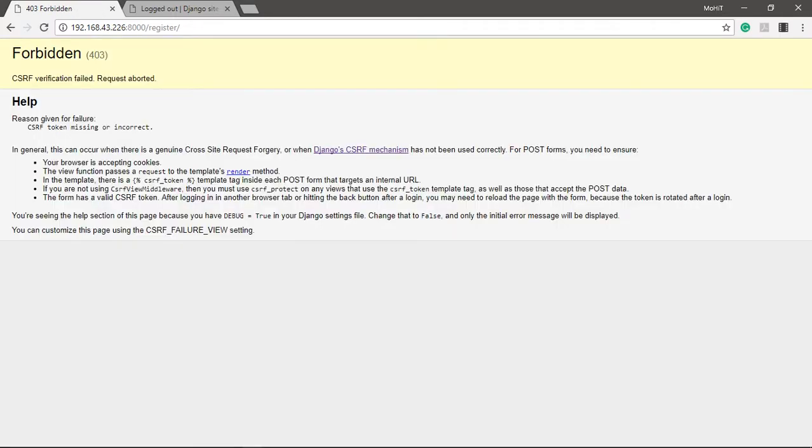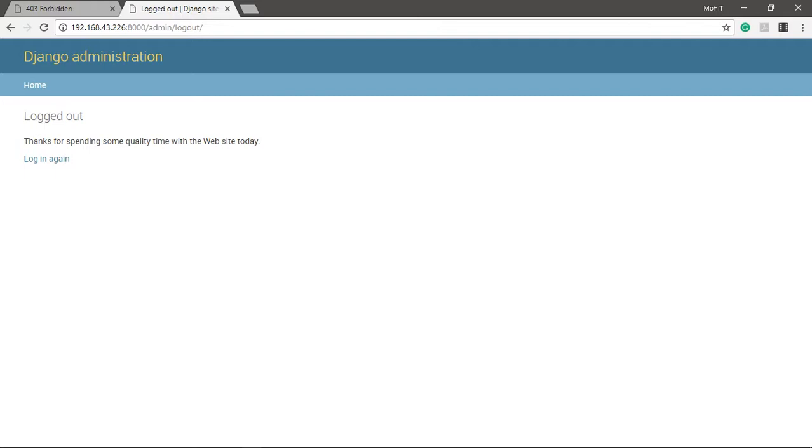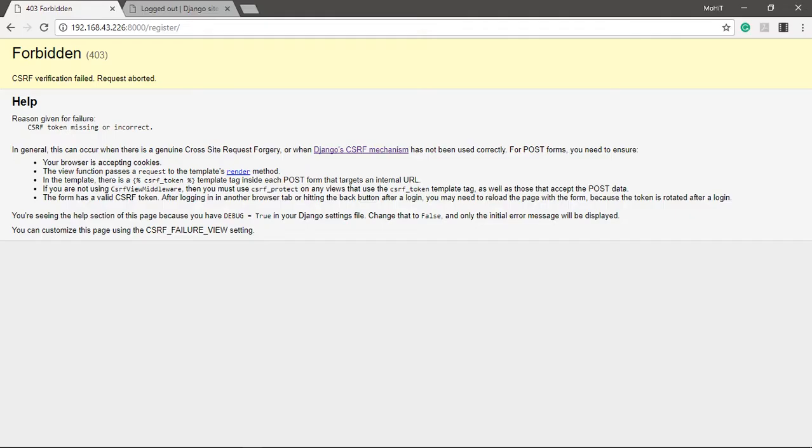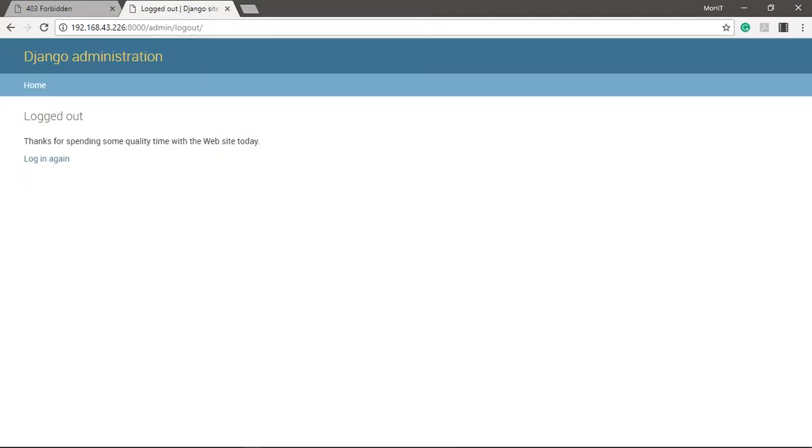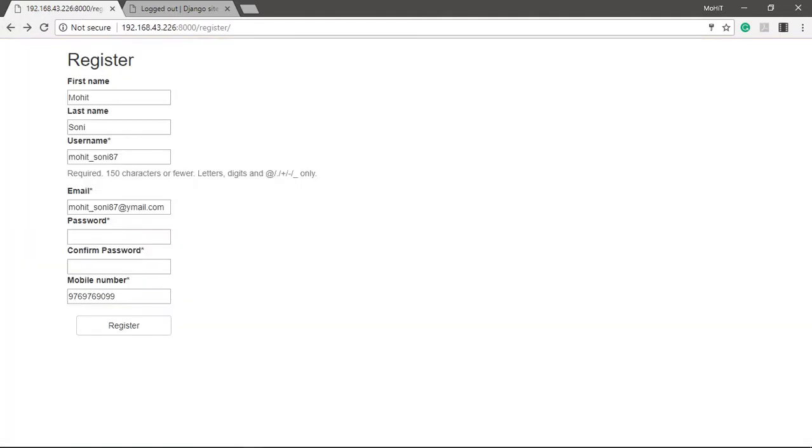Oh, see the same problem, because during the filling of this form, admin was already logged in. So we'll go back and register it again.